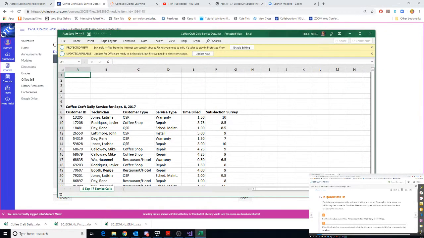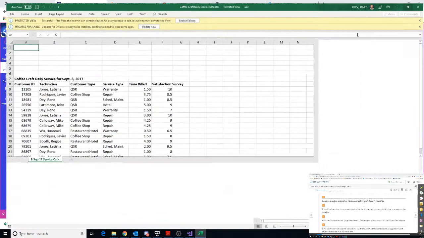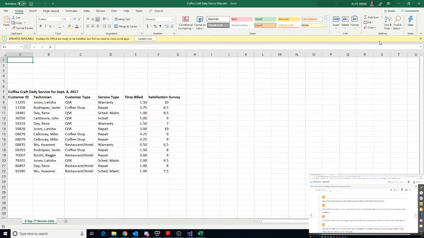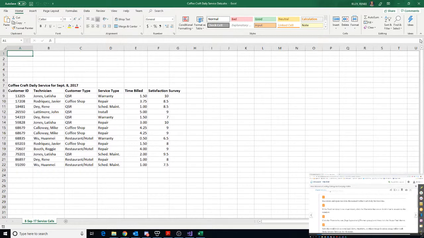Now, once I've got the Excel window open, they would like me to maximize it. And I'm going to enable editing. And of course, I still haven't run that update, so I'll close the message. Now, here's the data that we're going to be using. We don't have to type it all.